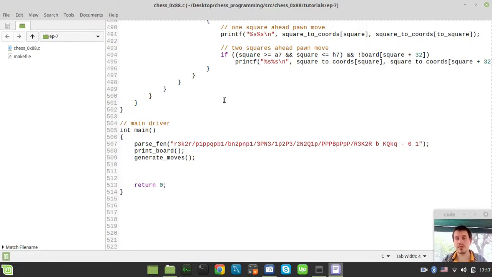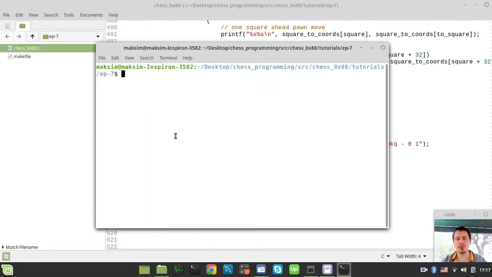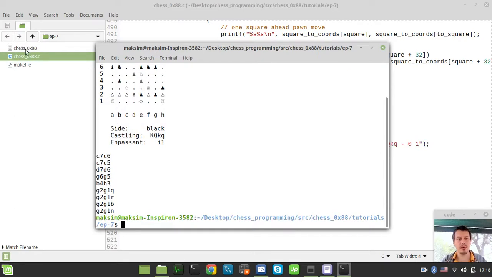Last video we did implement quiet pawn moves, and this time it's time to go to implementing pawn captures. So let me open my terminal in the current working directory, type make to invoke my makefile, and if it compiles and runs, I just want to run my chess hexadecimal 88 binary file.